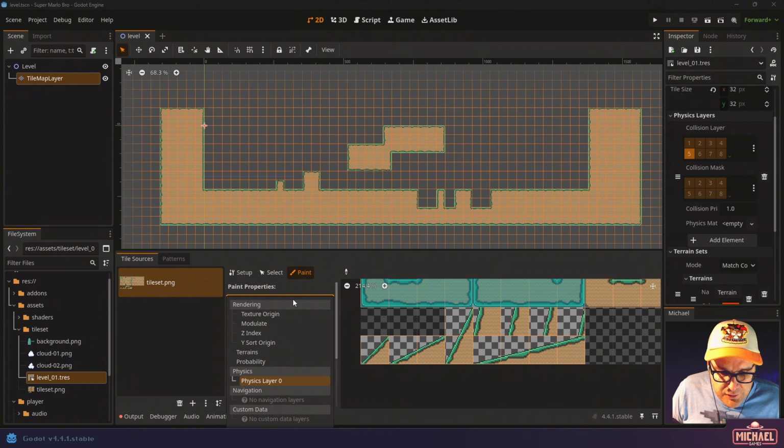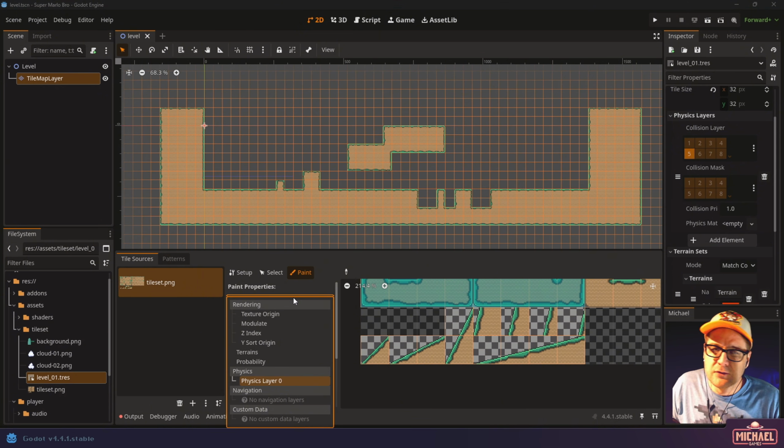Now we need collision layers for these. So we'll paint some physics. We don't need to paint these as part of our terrain. These are just going to be tiles that we manually draw in when we need a slope, because there's no easy way to automatically determine if you need an angle. I mean, I suppose you could do that, right? But that's not what I'm going to do here.